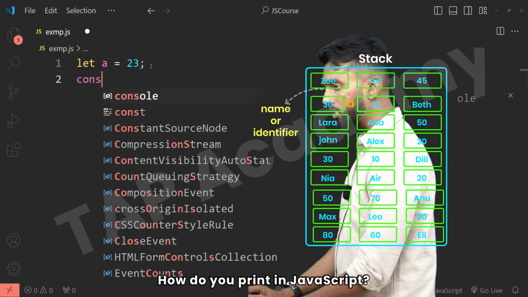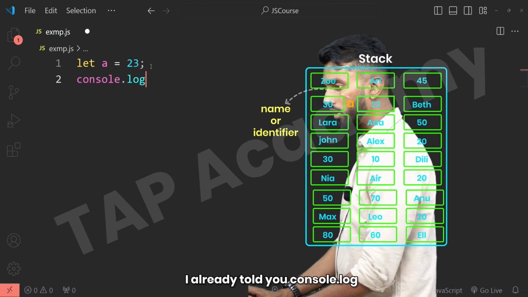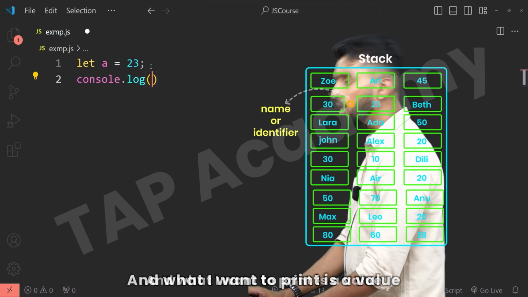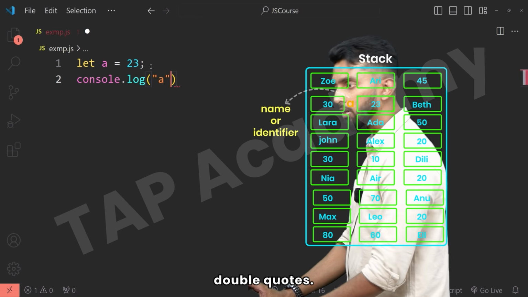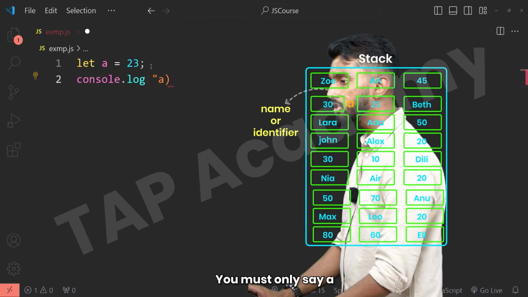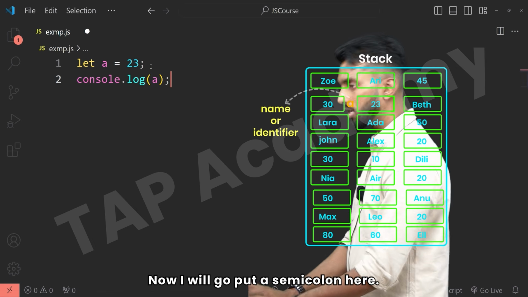Now, I will just be going here and I want to print this. How do you print in JavaScript? I already told you, console.log. And inside this I will go, and what I want to print is the value of A. Do not make the mistake of putting it inside double quotes. Then A gets printed. You must only say A. Now, I'll put a semicolon here.